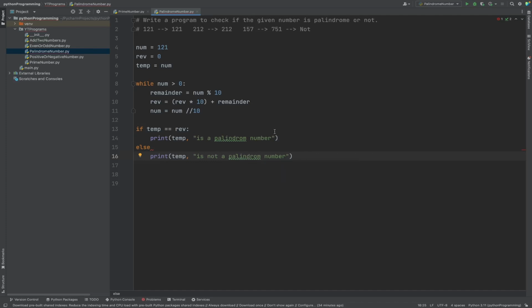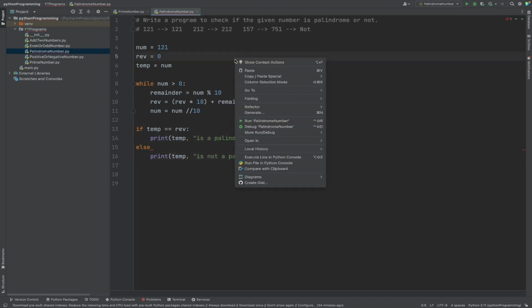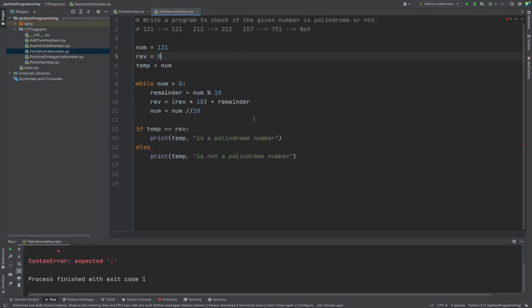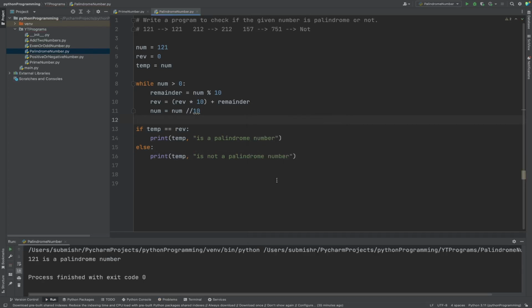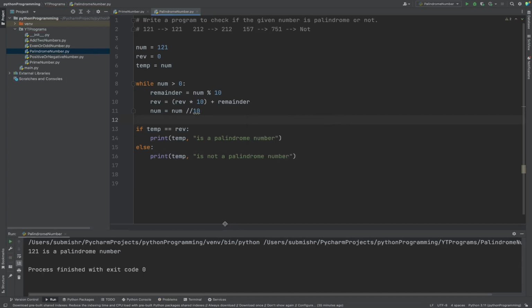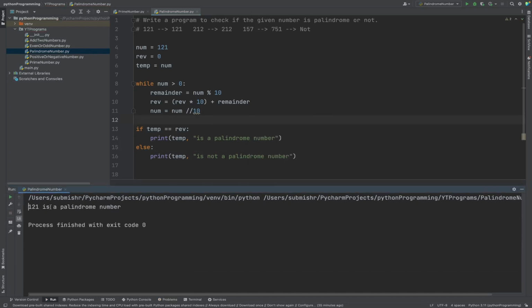So, this is a palindrome number. I made a spelling mistake, let me update it. Okay, fine. Now, let us execute. Right click, run palindrome number. It is showing a syntax error. Where is the syntax error? Let us see. Here I missed this one. Run palindrome number again. Okay, see, 121 is a palindrome number.